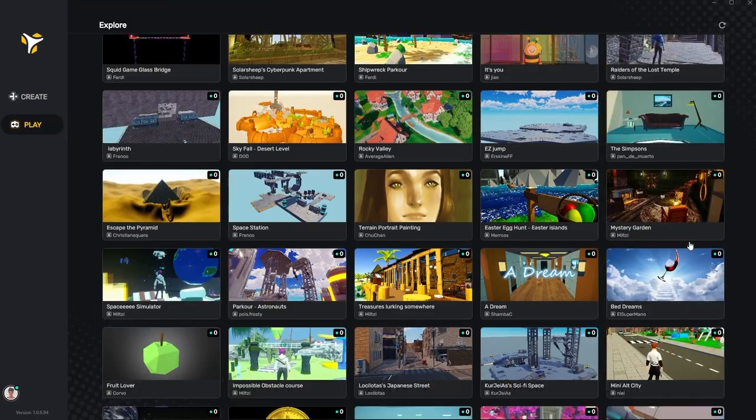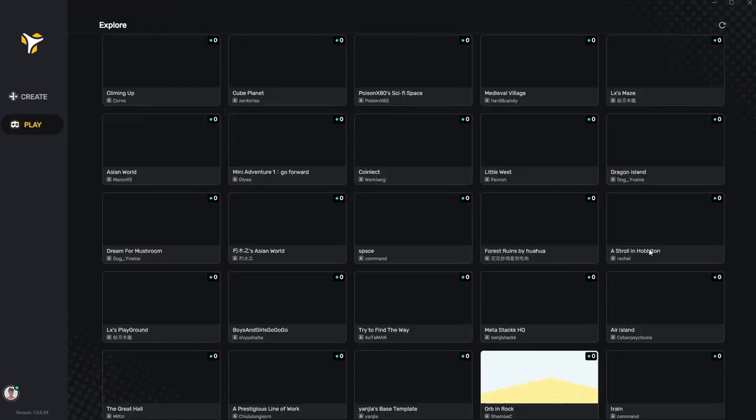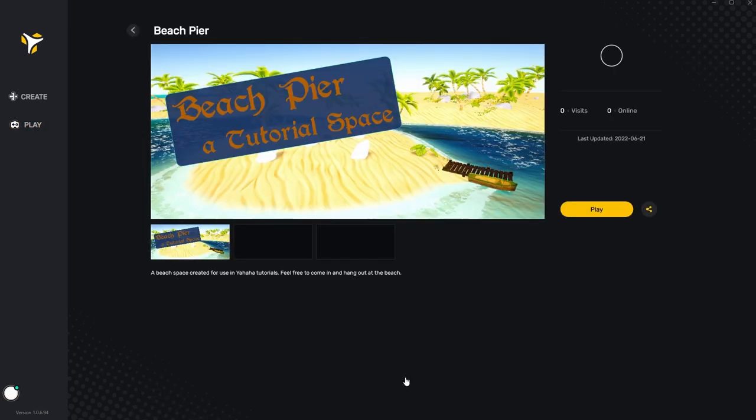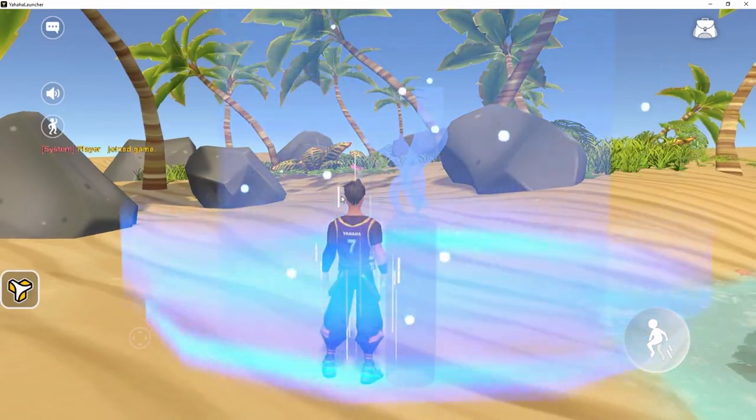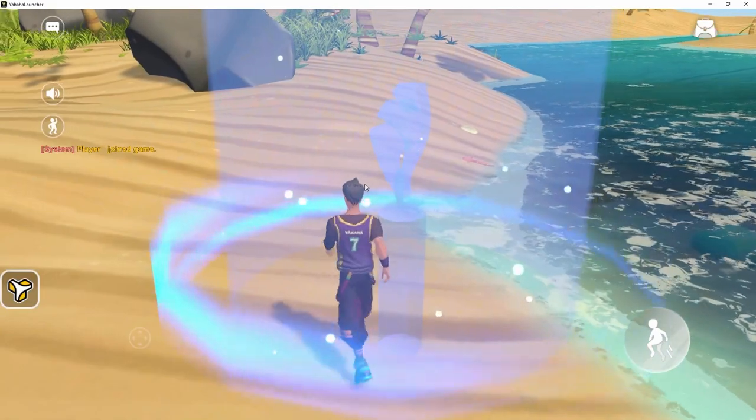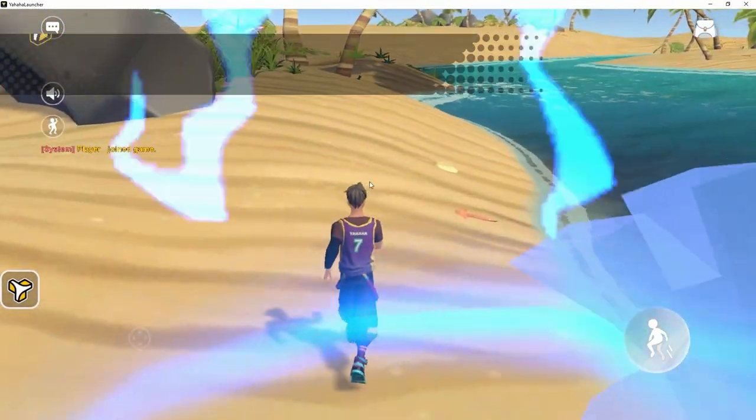That covers the basics and editor interface of YAHAHA Studio. In the other videos in this series, we'll delve deeper into YAHAHA, both from the space creation and editing side, and from the gameplay side, with looks at object manipulation, terrains, the asset editor, and more.